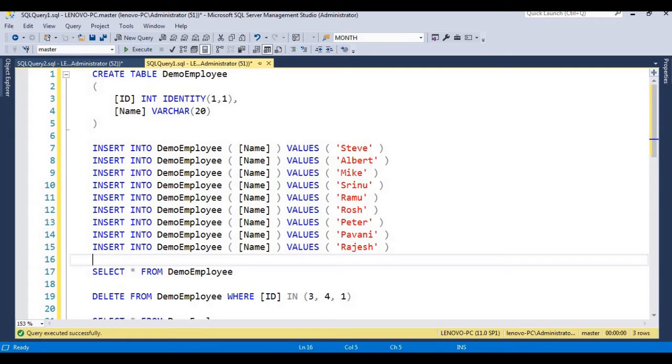Within this table there are two columns. One is the ID column, and another one is the name column. For the ID column, I have written the identity value (1,1), so the seed is 1 and the increment is 1. And I have some sample rows for the name column.